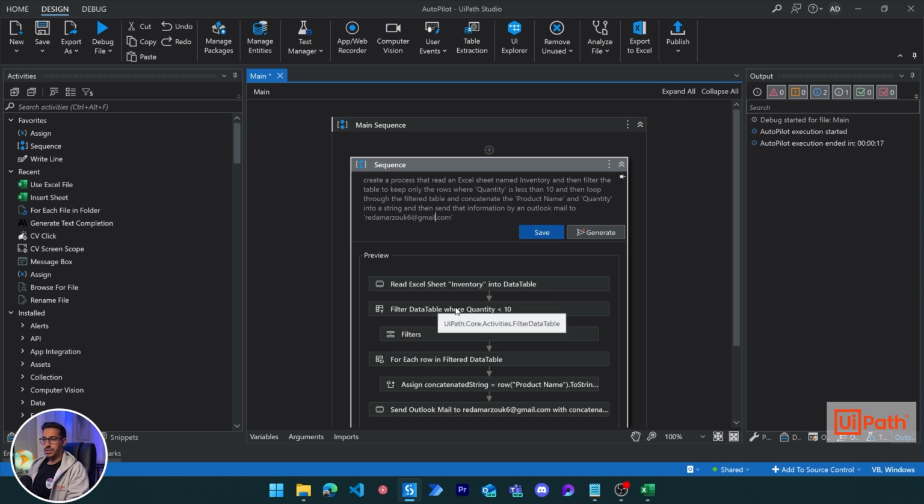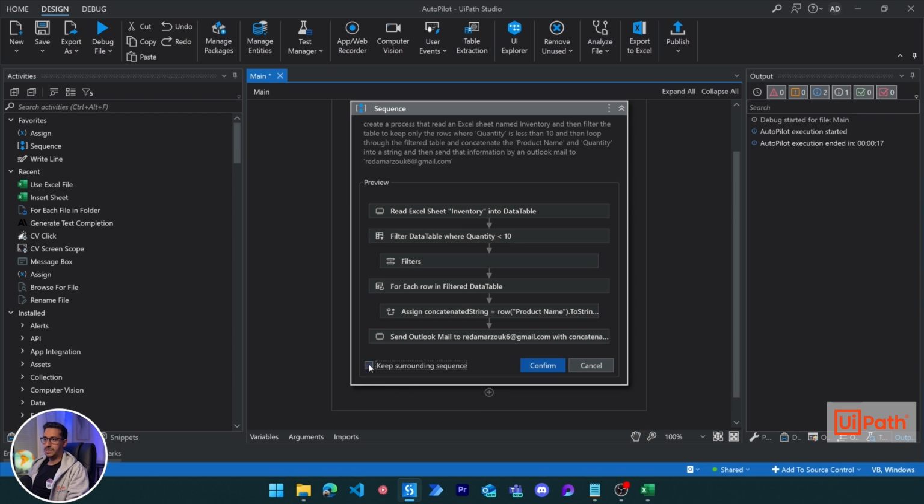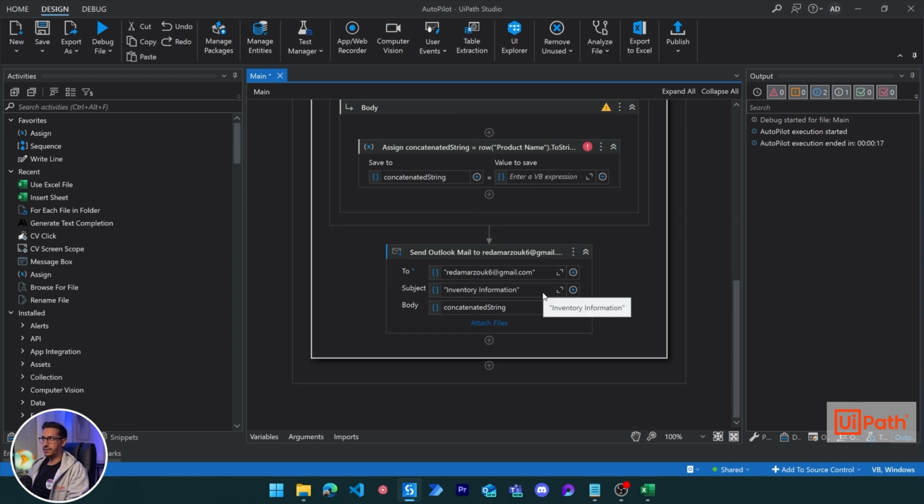We are going to filter the data table where quantity is less than 0. That is very good. Then we are going to loop through the filtered data table. Also very good. We are going to assign concatenate string row product name to string, and then we are going to send an Outlook mail to this address with the concatenation. So let's check keep surrounding sequence because I want to keep this prompt, and then let's click on confirm, and that already looks very, very good.